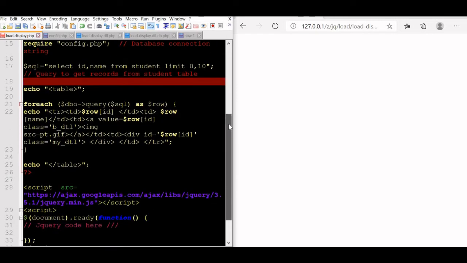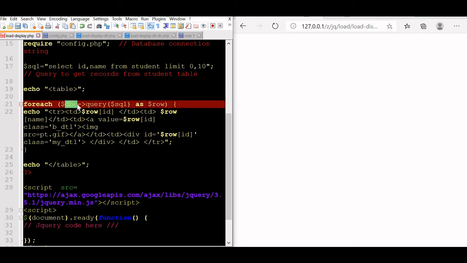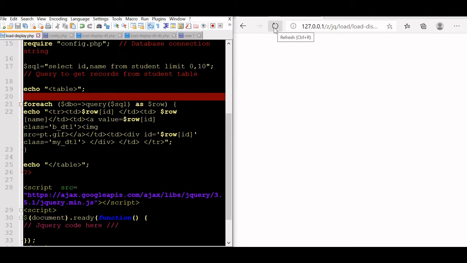Now, after getting the 10 records using PDO, you can see we have declared this variable in PHP. We have already declared it inside our config.php file. We are executing it and displaying the records one by one. So far, we have not gone to our jQuery part. We are just displaying 10 records from our sample student table. If this part is okay, then we should see the records only.